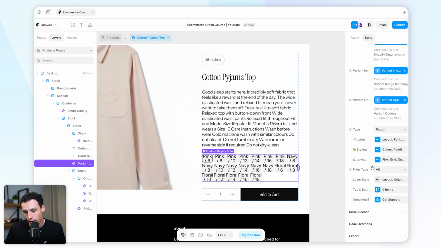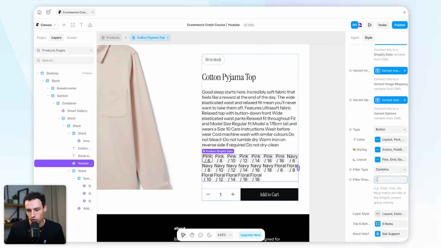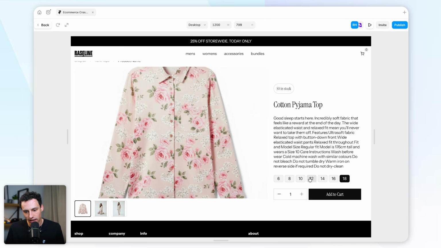So inside of this component here, I can actually set the filter type, and we're going to go to contains. And now we're going to set the filter group. Now, inside of Shopify, our filter groups is color, that's one group, and the other one is size. So for this one, what we're actually going to do is filter it by size. So now it's showing that product and all of the relevant sizes. So now when I preview this, I can actually select a product and its size.